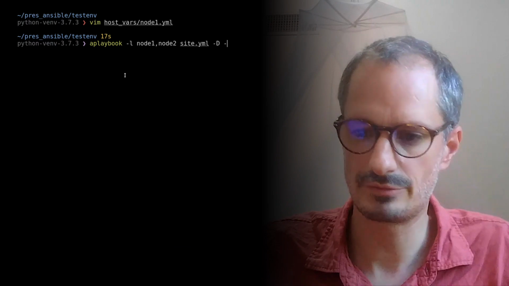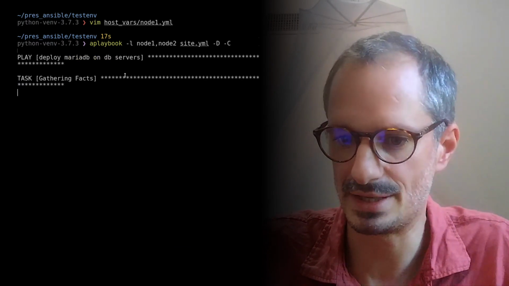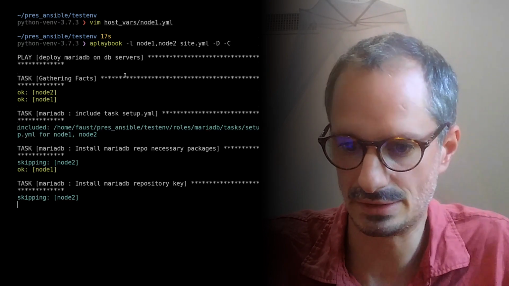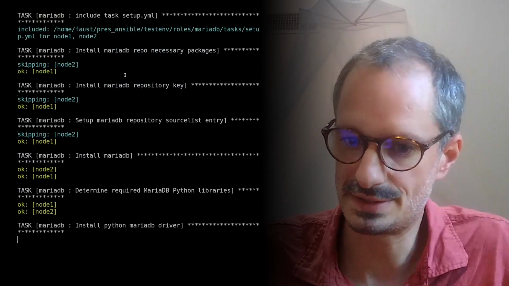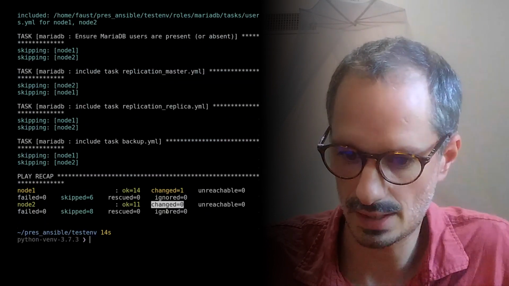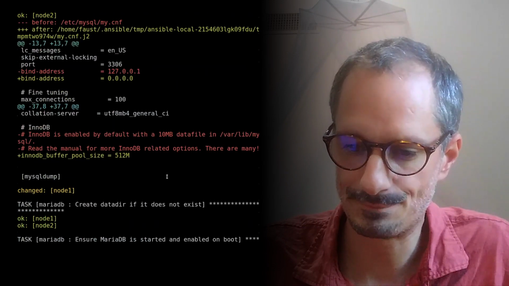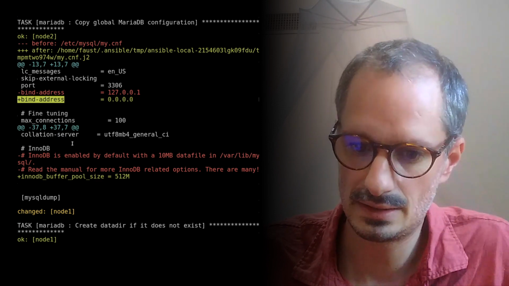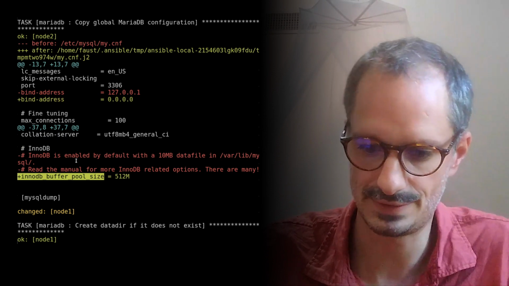And this is a way for me to show you the check mode. So we are not going to do anything here, but Ansible is going to show us what it would apply in case we didn't use the check mode. As you can see, node 2 was untouched at the end, no changes. But on node 1, Ansible is going to change the bind address option and add the innodb buffer pool size. Let's do it.